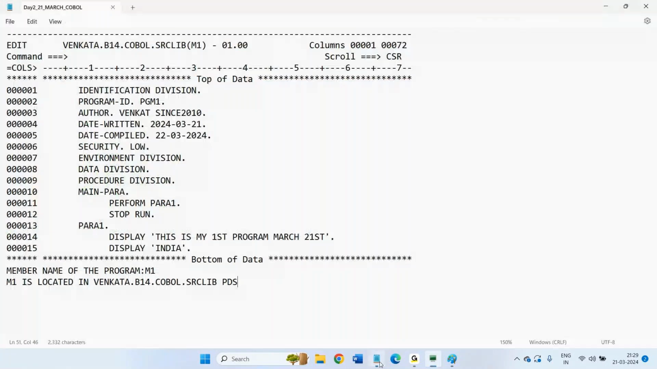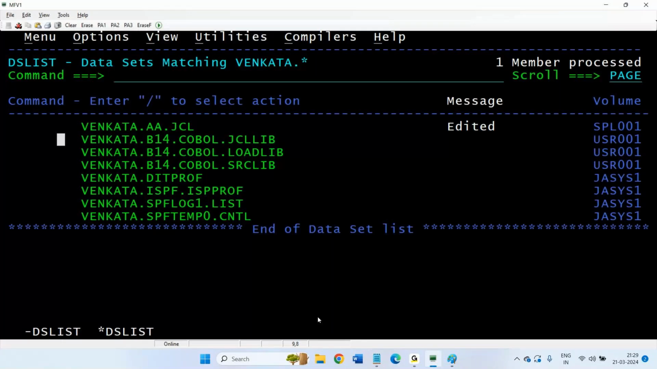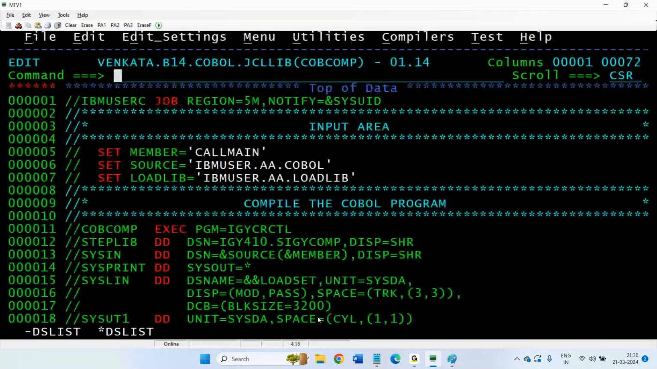Okay, so here is the COBOL compiler. Now I will open the JCL lib and change your ID. Earlier it is an IBM user; ensure that it should be Venkat A, and I'll make it as C. That's all.